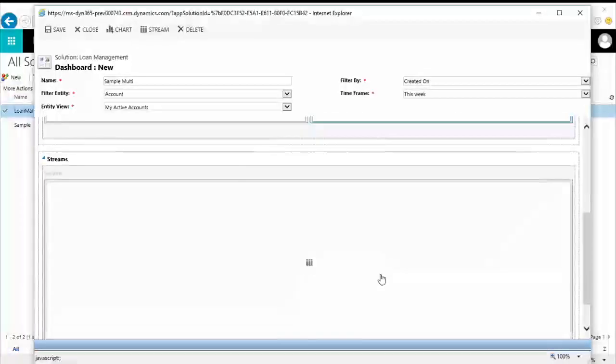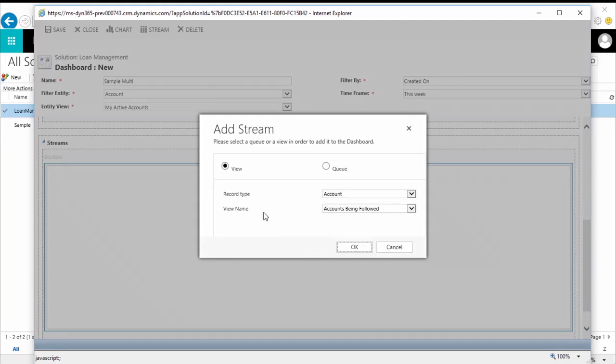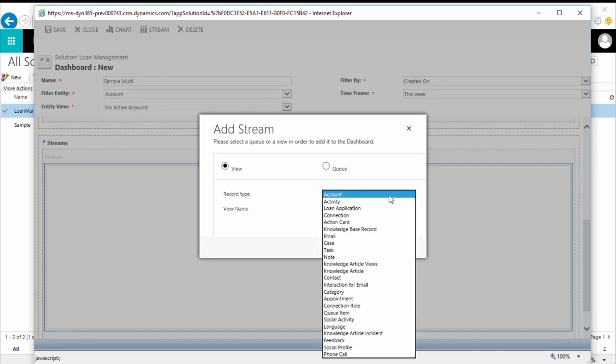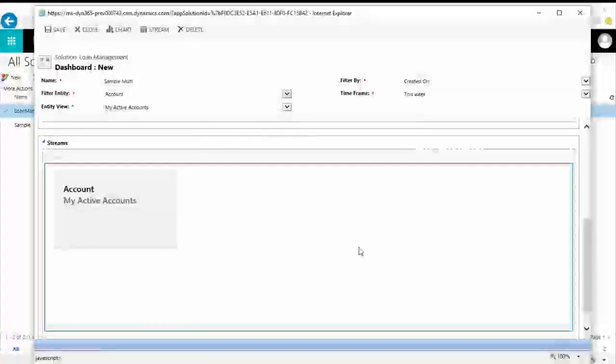Then I can come down into my streams and I can add a stream. I can either base this stream off of a view or I can base this stream off of a queue. In this case, we'll go ahead and base it off of a view. I have different record types associated with it. So we'll use the account entity and we'll do accounts, my active accounts.